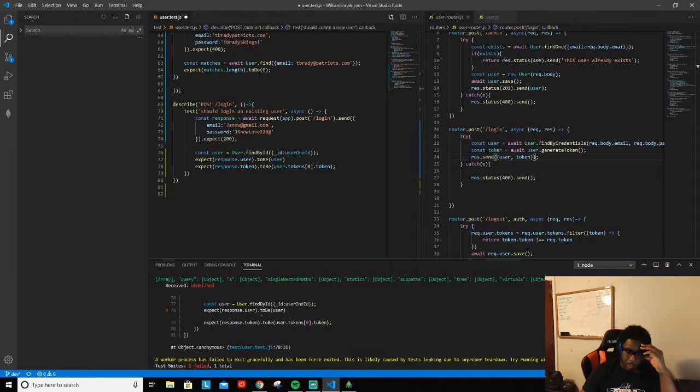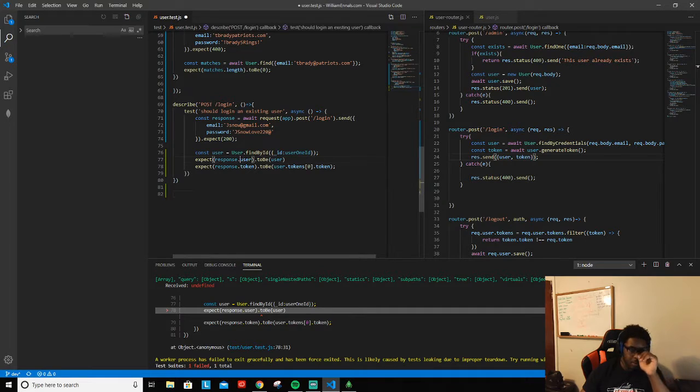So it's expecting, oh, I see. It's supposed to be response.body.user, and I think this is supposed to be the same thing, body.token, because now we're sending that object. So we need to make sure that that matches.